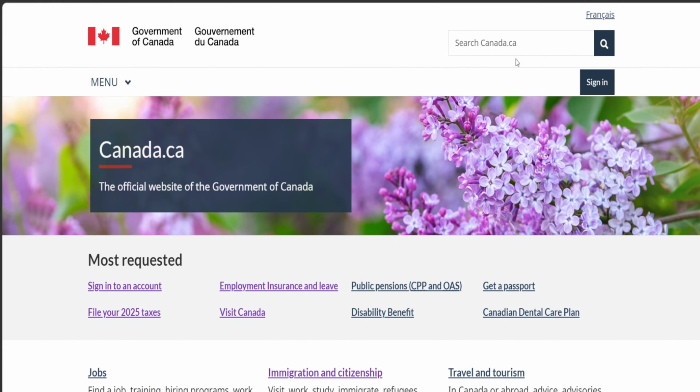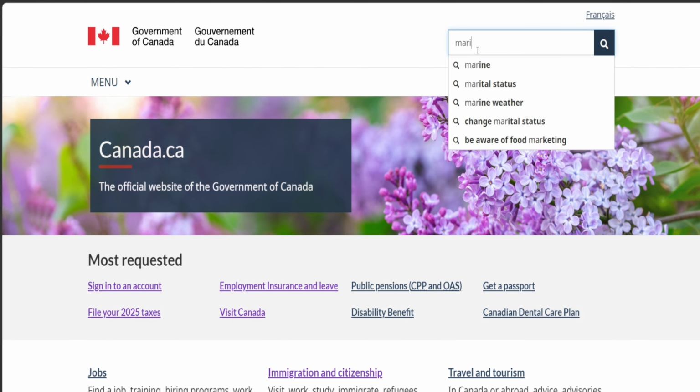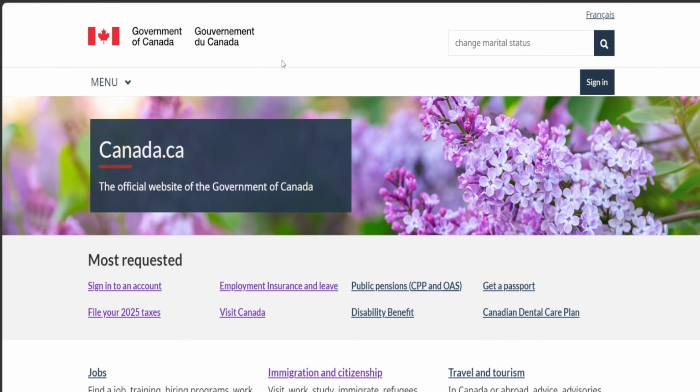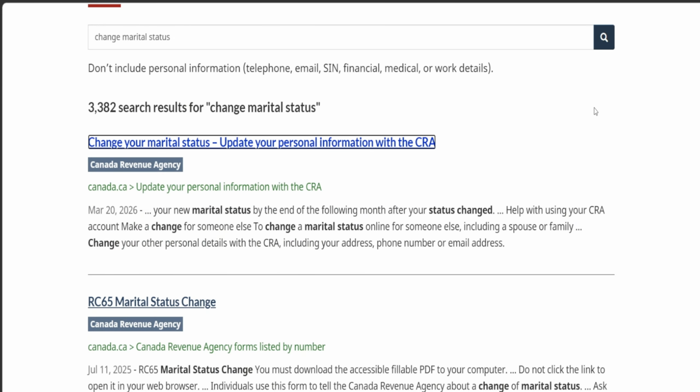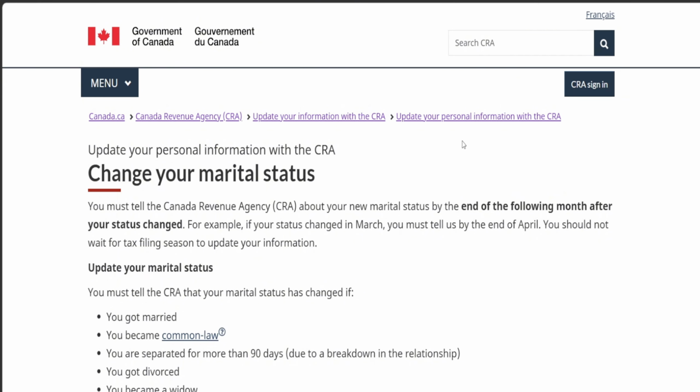Next, you could manually go ahead to the marital status change section, but you could always search for it. So go ahead to the search tab and search for marital status or change marital status, which is this. And then once you've searched that, you will get this as the first option. So change your marital status, update your personal information with the CRA.